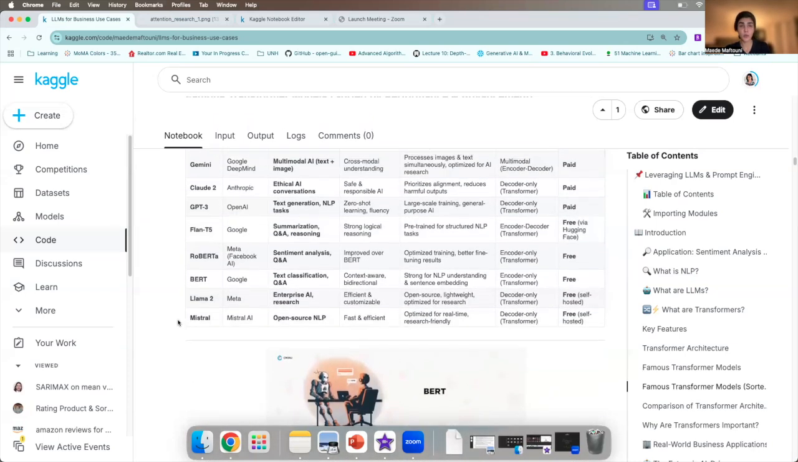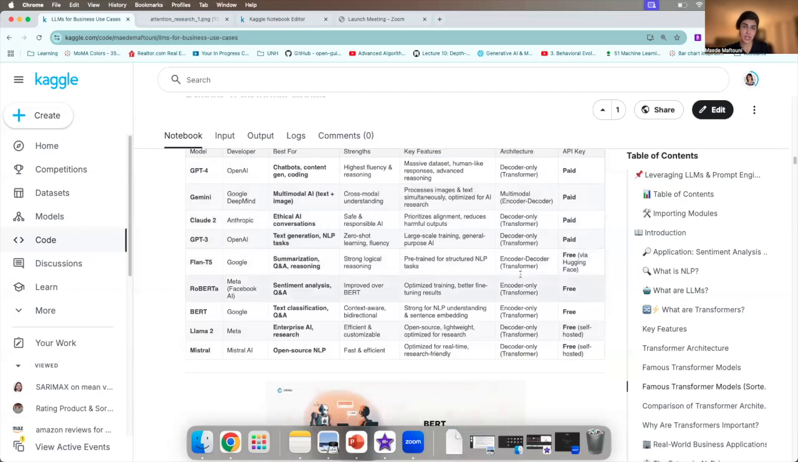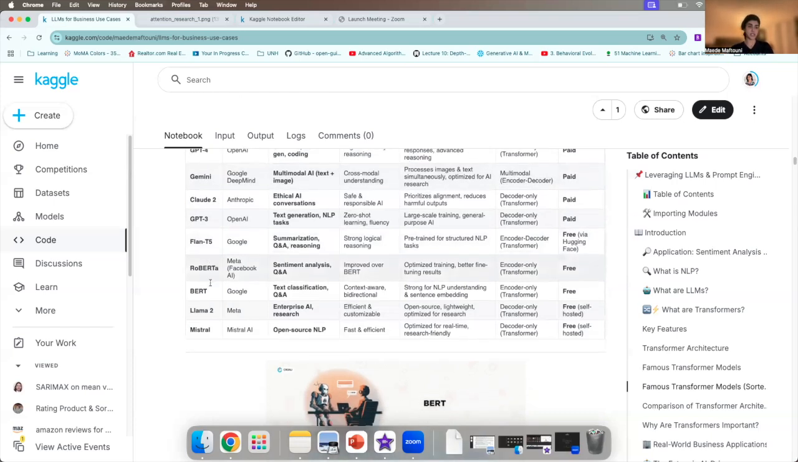But another thing that I want to point your focus to is the architecture column here. If you take a look, you will see a pattern emerges. There are basically three main types of transformer models. Some are encoder only, like BERT and RoBERTa. Some are decoder only, like ChatGPT and Claude 2. And some are encoder-decoder, like T5 and Gemini. So let's briefly talk about what that means.